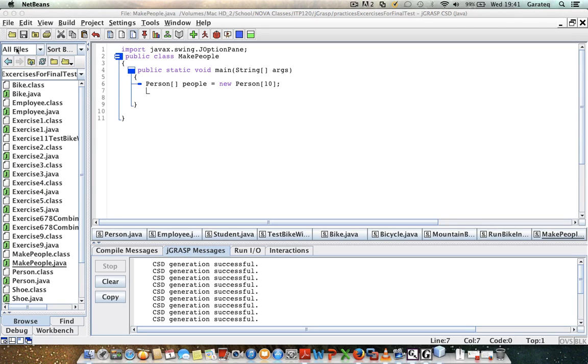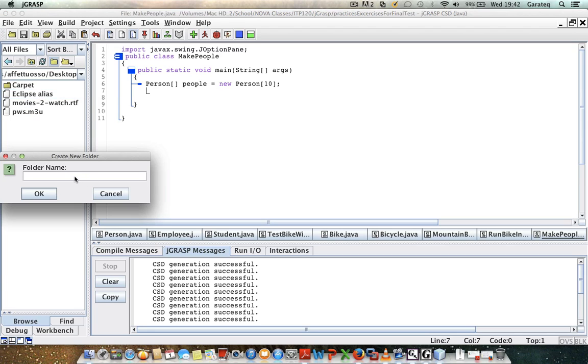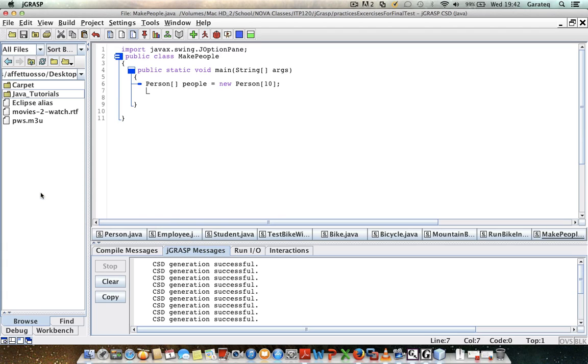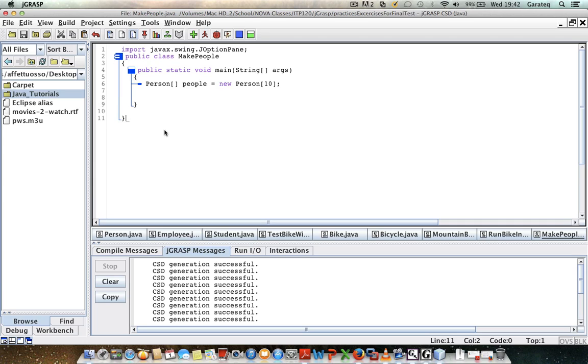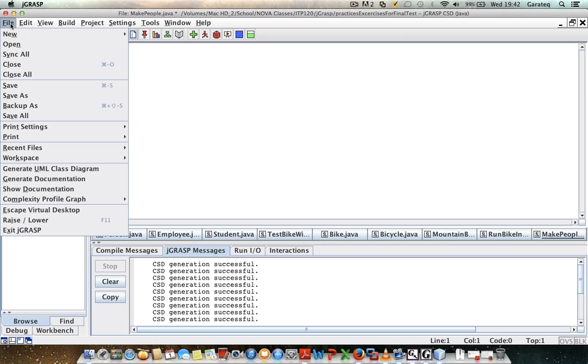This is all my tests and all the things that I was doing. So let me go to desktop, Eclipse alias. Okay, I'll do this. Document, application, download. Okay, desktop, and I will create a folder. Come here and say Java underscore tutorials. And we're going to go ahead and give you an example and create our first program.